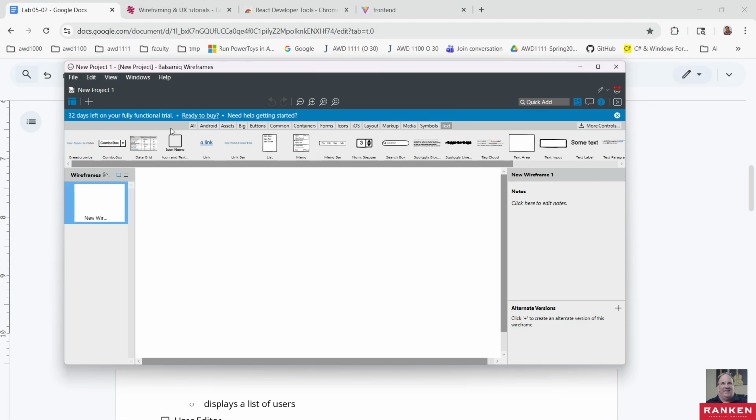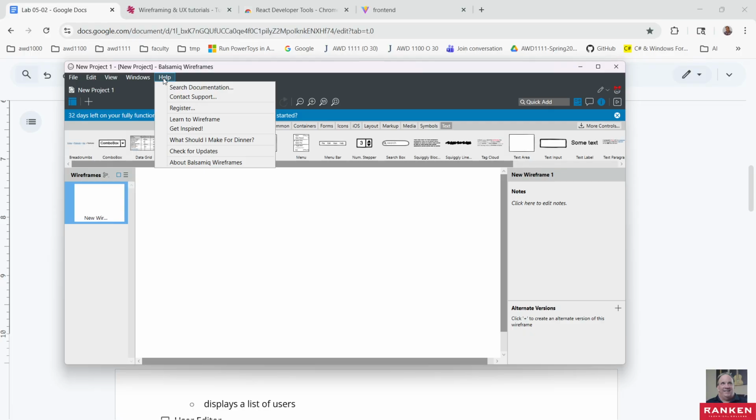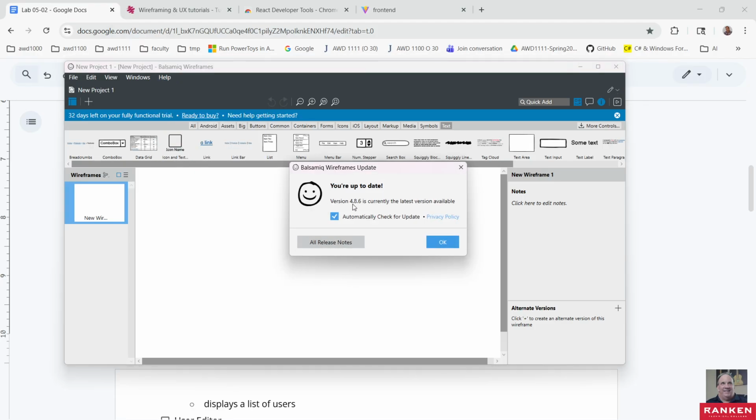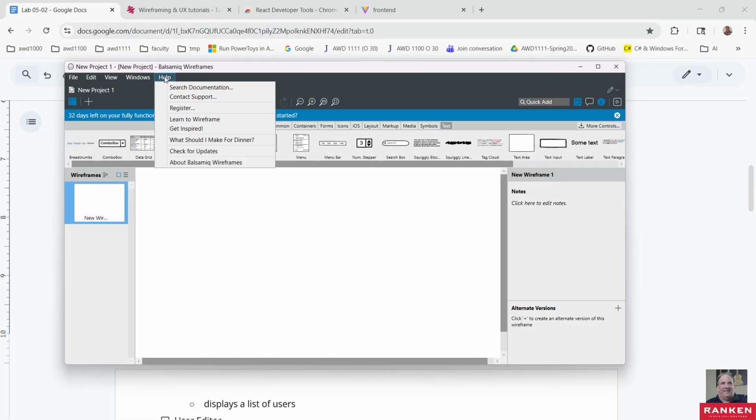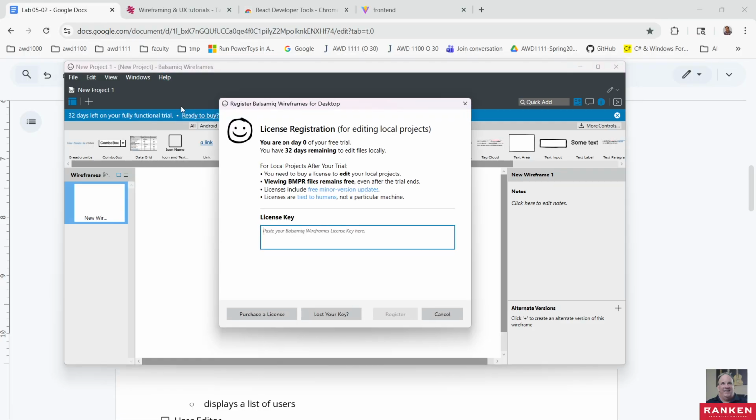So first, come in here to Balsamiq and go to the help menu. Most likely, you probably have an older version, so I would check for updates. I actually just updated mine. The latest version is 4.8.6. Okay. You can come in here also, and you probably should update your license. Yours is probably expired, so hit register, and the license key, you just cut and paste and put right in here. Then hit register, and you should be good. I just did it to update mine myself, so I have 32 days remaining.